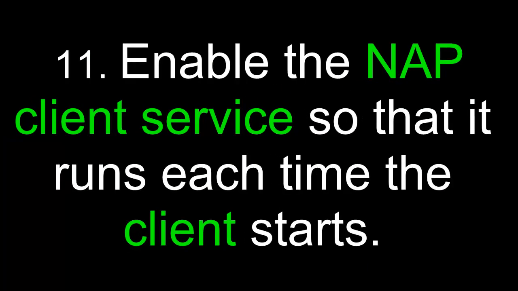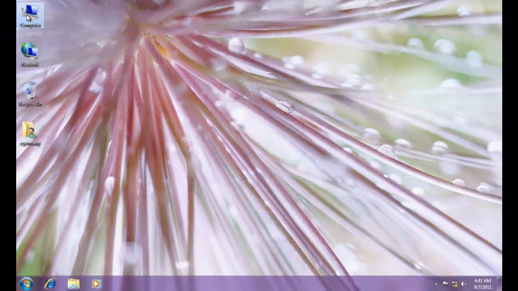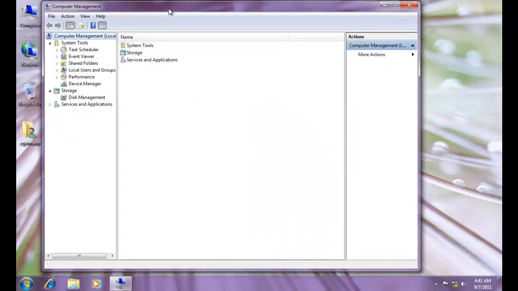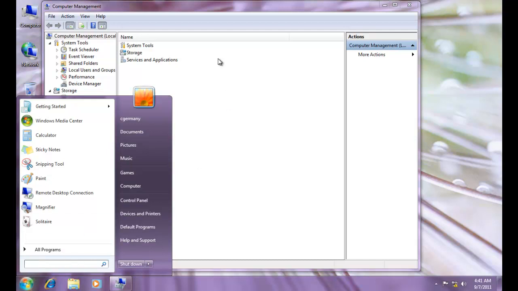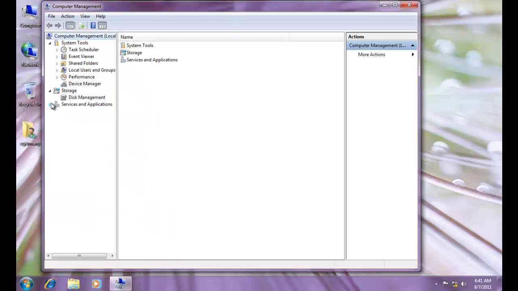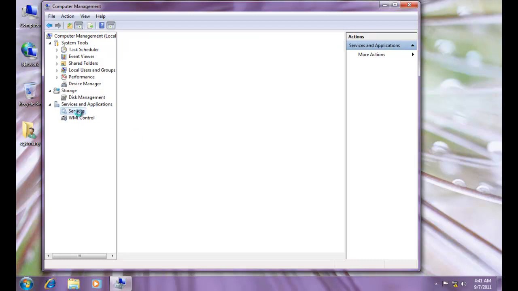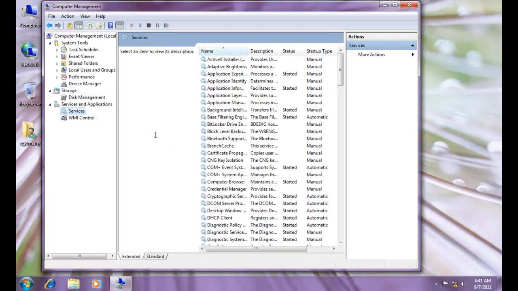Step 11. Enable the NAP client service so that it runs each time the client starts. I right click and select Manage right here, and I want to go to Services. If you need to, you can go to Start, open up a Microsoft Management Console, type in MMC, and add the Services snap-in if that's what you prefer. But I'm going to go into Services. I'm just going to highlight it over here. My VM's running pretty slow here, but I'll go as quick as I can.